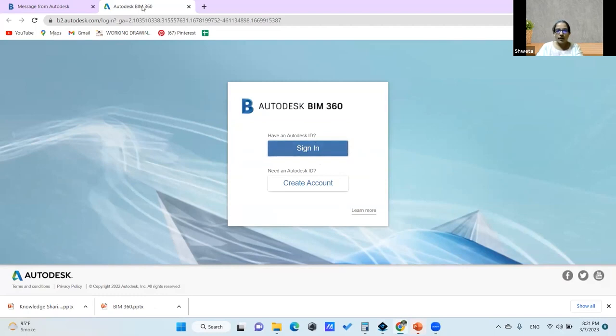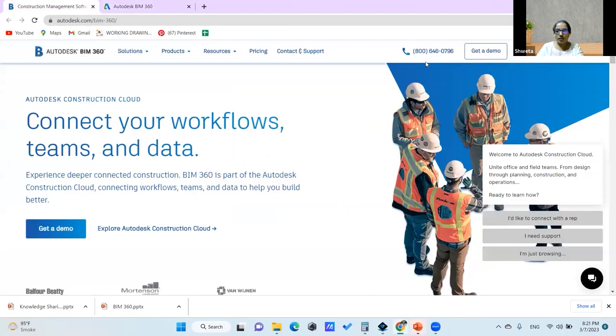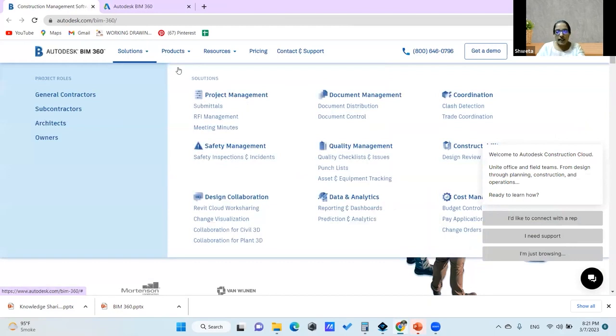All you will have to do is, this is the page. This is how it looks. You can get into the login version and you should be able to come to this page. There are different products. So right now, as we were just discussing: document management, project management, quality management, design collaboration. All of these are solutions which Autodesk has provided to manage your project well in a common data environment. So Autodesk BIM 360 is your common data environment to host all of your project files here.